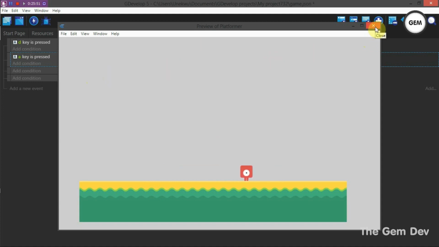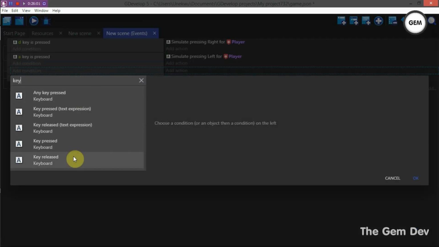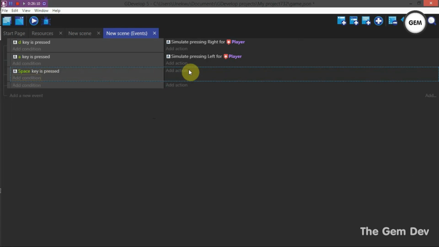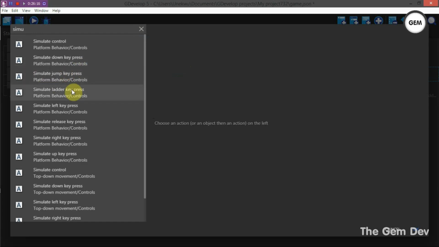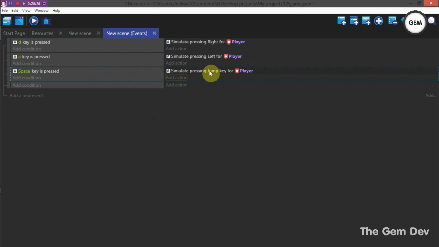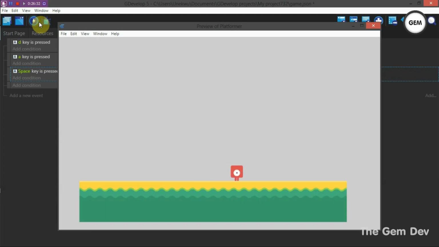Let's close this. Now to make our player jump, we'll be using the space key. So like I said, add a condition and key pressed. Again, we have key pressed and key released. So key pressed, space. Once the space key is pressed, add an action and simulate jump key press. That makes the player jump. So simulate jump key press for player. Let's preview this. There we go. Now our player can jump once you press the space key.